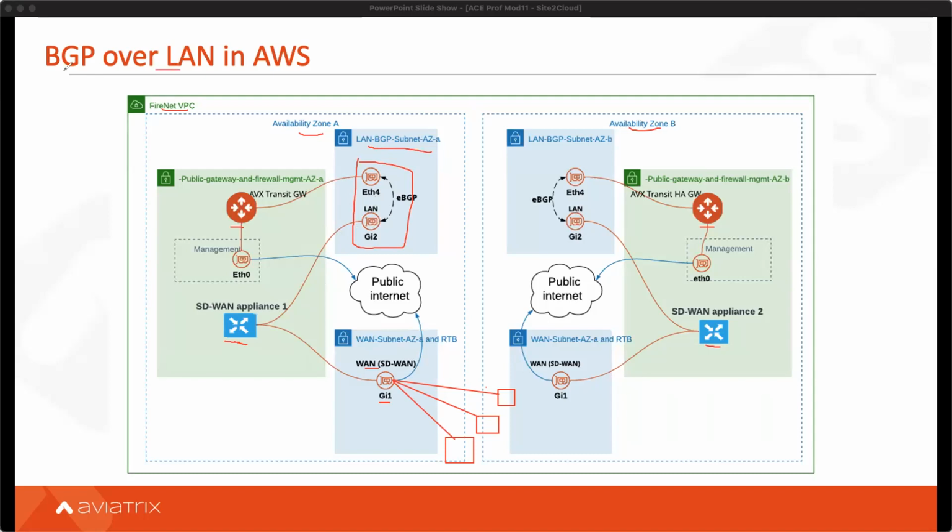The reason this probably might be a solution is generally you are in the same VPC, so you might not want to have any encryption. There is no need to do any encapsulation because, again, it affects performance. So the most optimum option would be to place them in the same subnet and just run eBGP between the transit gateway on one hand and the SD-WAN appliance on another hand. Again, you will do this obviously for both availability zones.